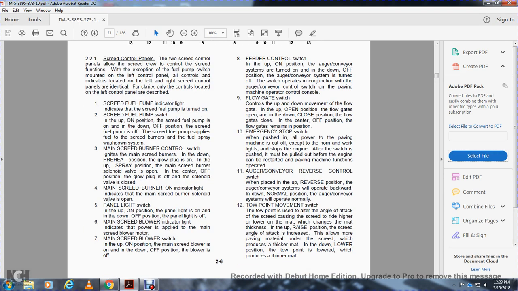1. The screed fuel pump indicator light indicates if the screed fuel pump is turned on. 2. The screed fuel pump switch: in the up, on position, the screed fuel pump is on, and in the down, off position, the fuel pump is off. The screed fuel pump supplies fuel to the screed burner and the fuel spray washdown system.